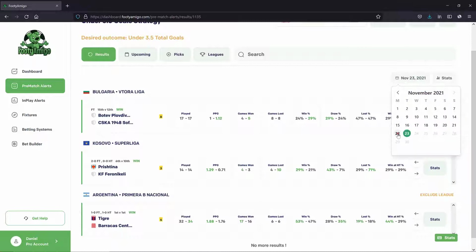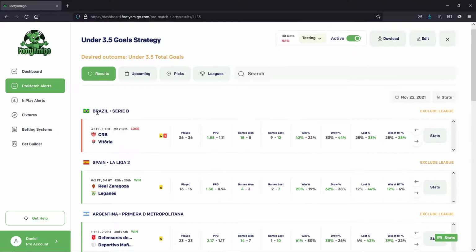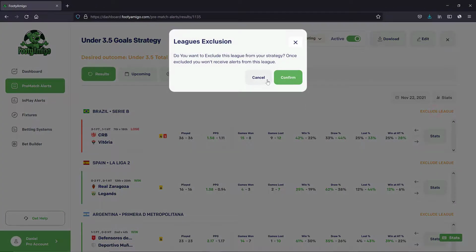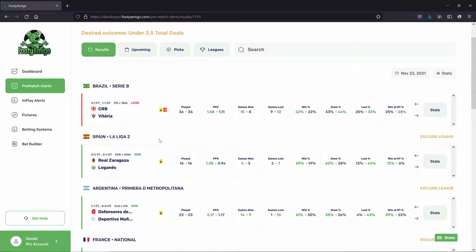Now I can go back to another day and I can see how it's performed on that day. So now, as you can see, I had a lot of greens, but these guys actually lost. So what I can do is I can either just let these guys be and say, okay, it's a one-off, right? Or I can exclude this league. If I choose to exclude this league, it means that next time I will not receive any game from this league anymore because I see that the strategy actually lost in that league. But I would advise you not to exclude leagues just because you saw one loss. I would advise you to only exclude leagues after seeing a pattern that they always lose.